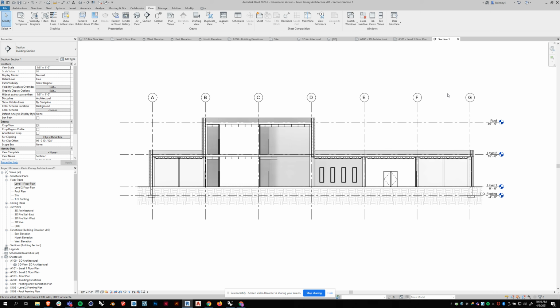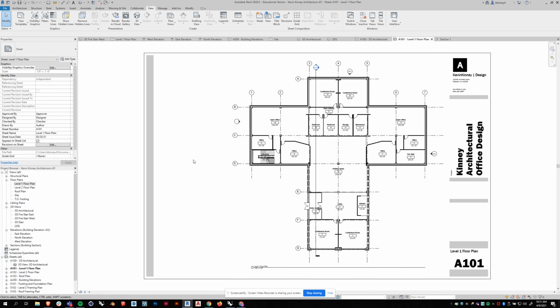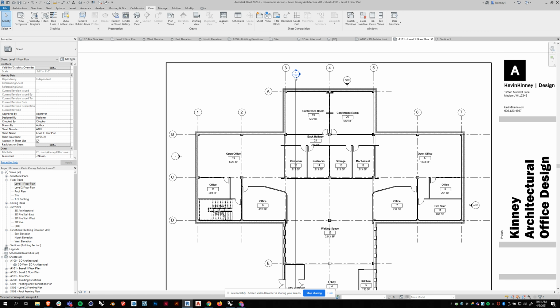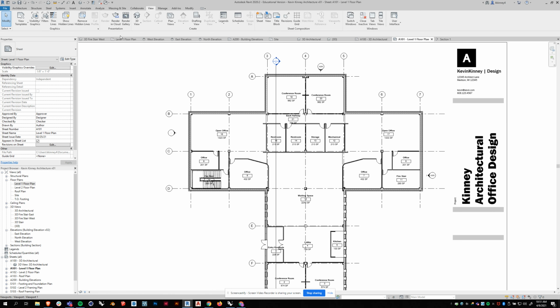I can throw this on a sheet just like I did with the elevation. So I would start a new sheet called A300, put my two sections on there. So I'm just going to make one more section. So I got this one right here. That looks good. There's no numbers in here yet because it's not on a sheet. Now I want to do another section in the other direction.